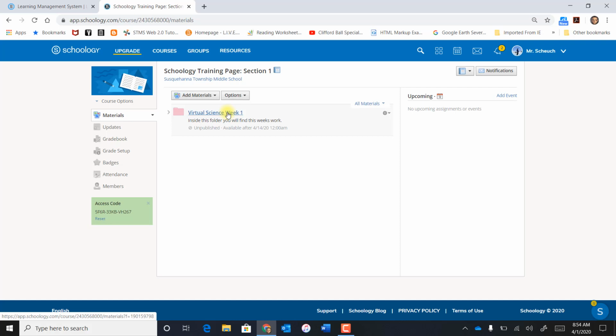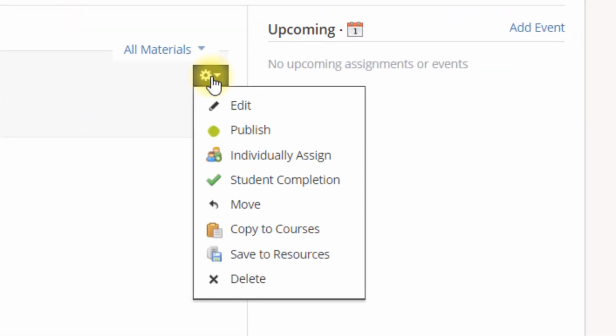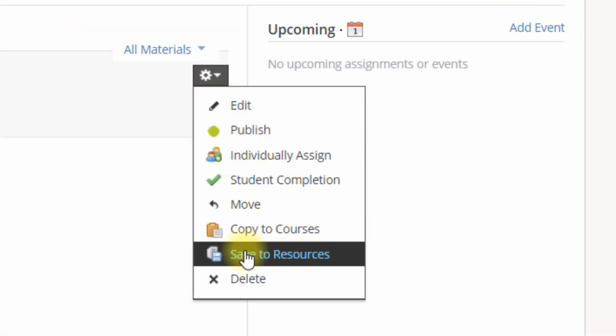One other thing that I suggest you do after you get your folder set for that week, I suggest you click the gear and you click Save to Resources. What that's going to do is that's going to take your entire folder of information and it's going to put it in your resource bank so that next year, or if this happens again, or you're going to be using Schoology again next year, instead of recreating this whole folder after you archive this course, you can import it right back into a new course. Everything will still be there.